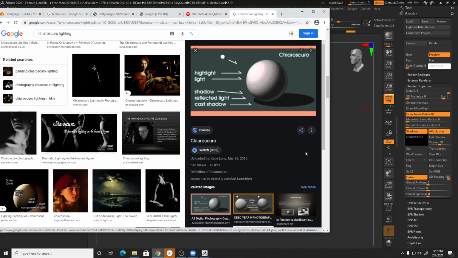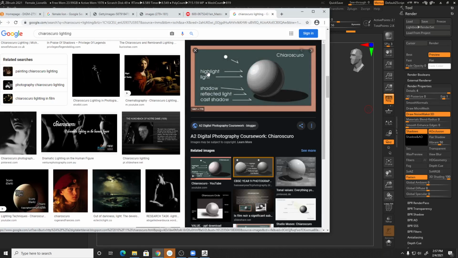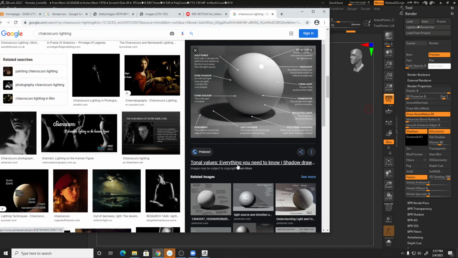Okay. So, highlight. This is the highlight that will cast on the local color. The size of the highlight depends on the shape of the light, and then you have shadow and reflected light cast shadow. Now the bounce light will light right here. Oh, this one's better. Here we go.